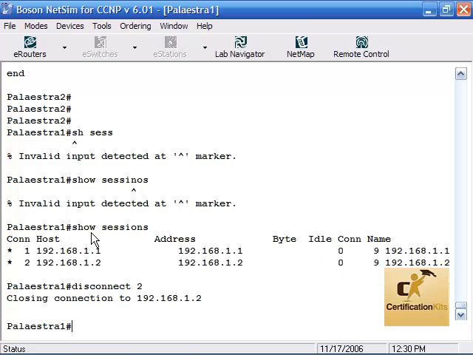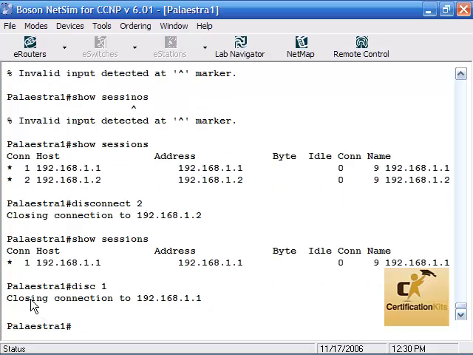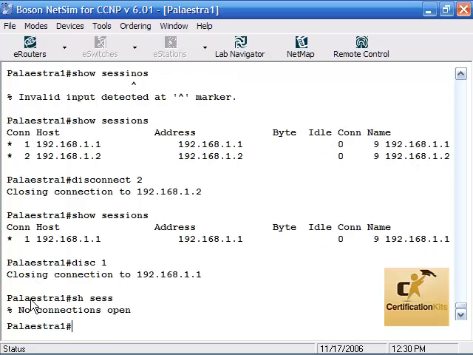So I type disconnect and the session number, hit enter, and it closes the connection. Show sessions. And it shows me I only have one session going on. If I hit disconnect 1, it'll kill that session. So I do show sessions, and no connections are open.